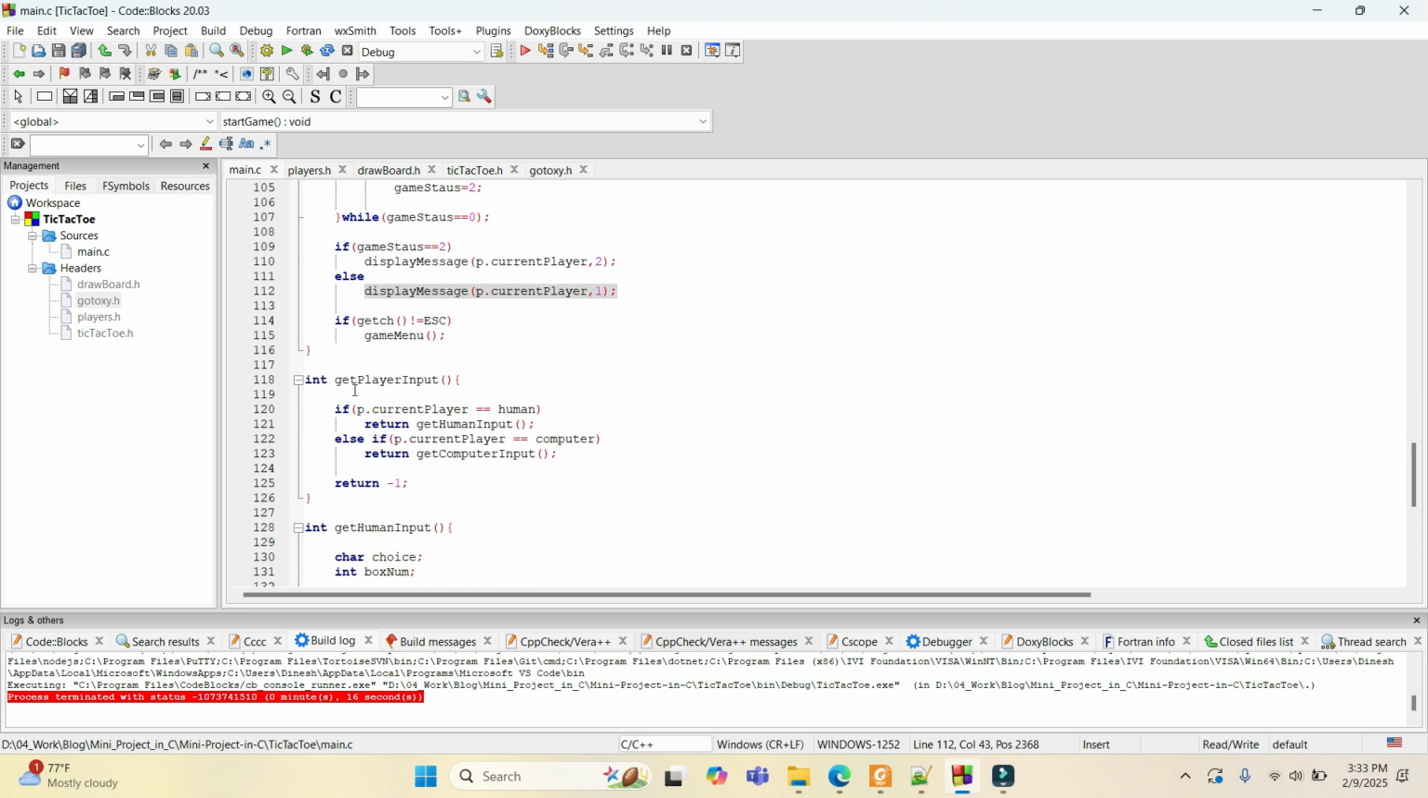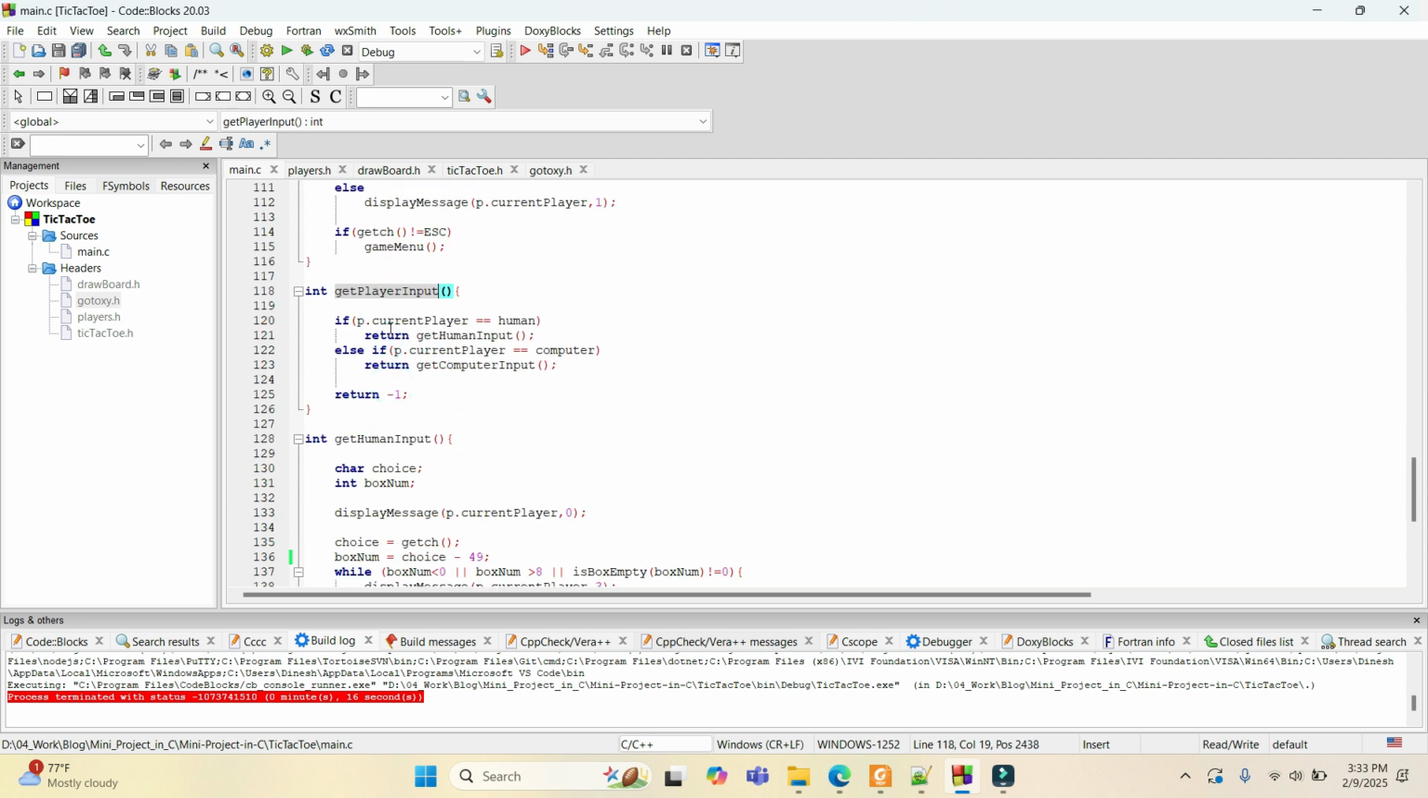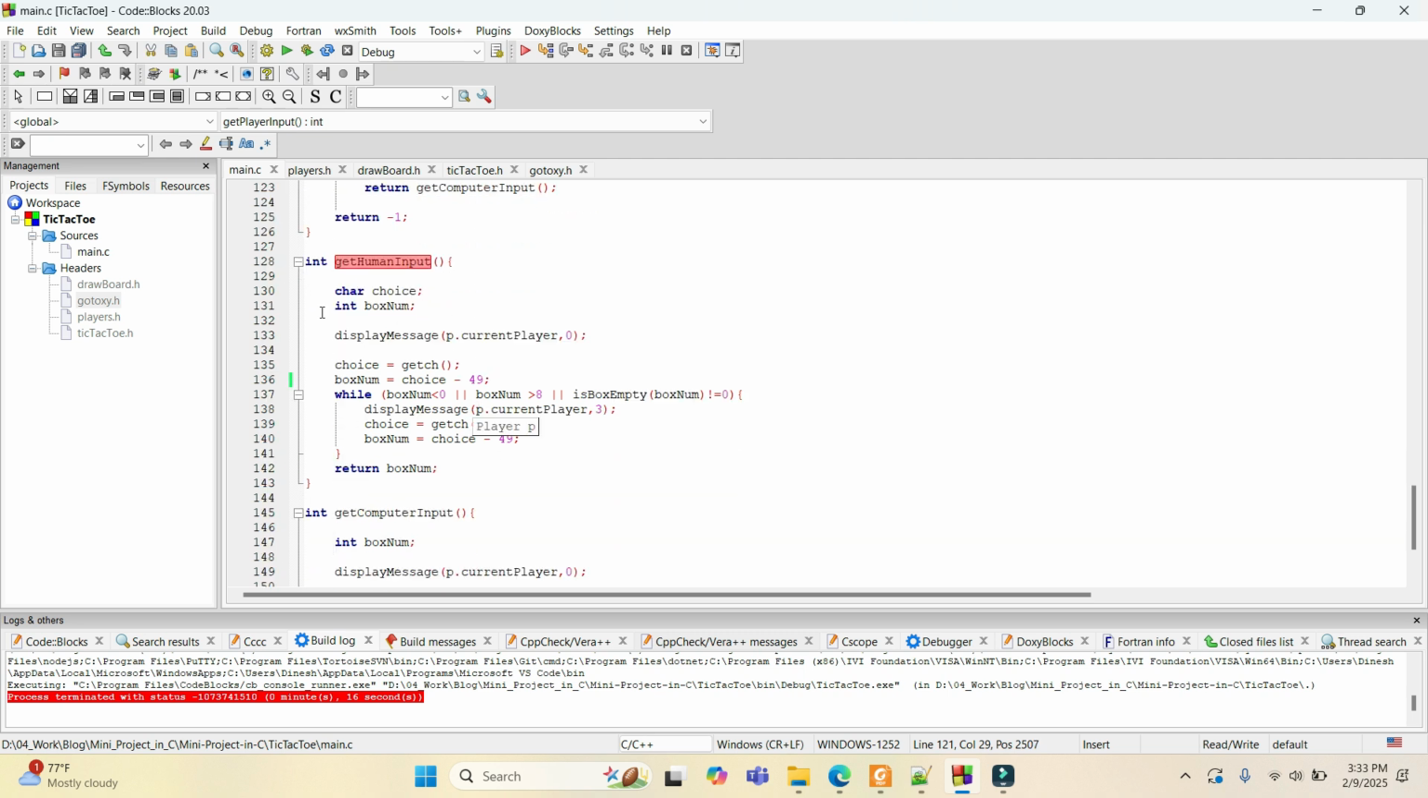And now let's discuss get player input. So here I have created separate functions for the human player and the computer player to get the input. And for the human player, we use the getche function to get input from the user, and it will get input in the form of a character, but we are looking for input from value 1 to 9, so we have to convert that character value into an integer value.